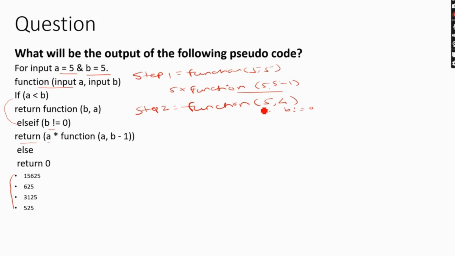Then we have to return a function. Again, what is the value of A? Here also the value of A is going to be 5. Then again we have to check the function. The value of A is 5, and again B minus 1, so 4 minus 1. So again we have to check in step 3: function 5 comma 3.